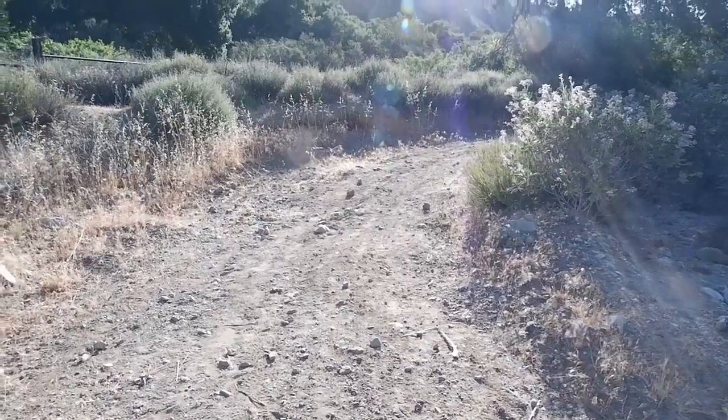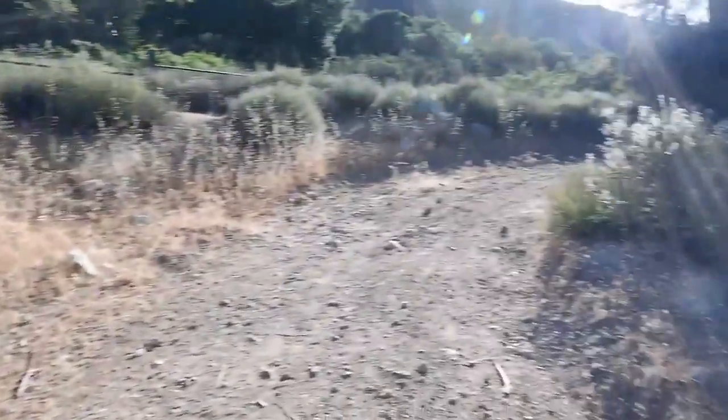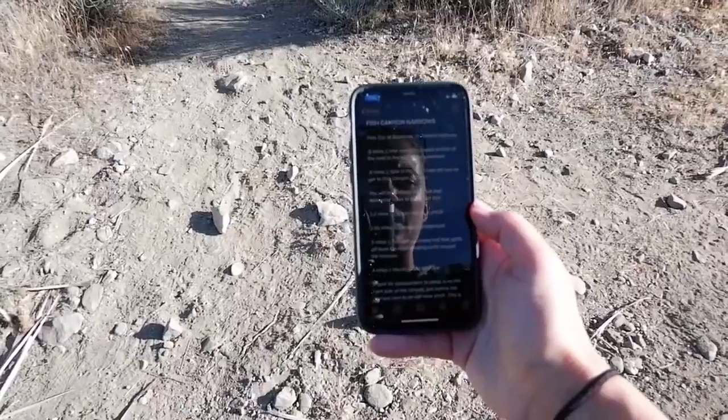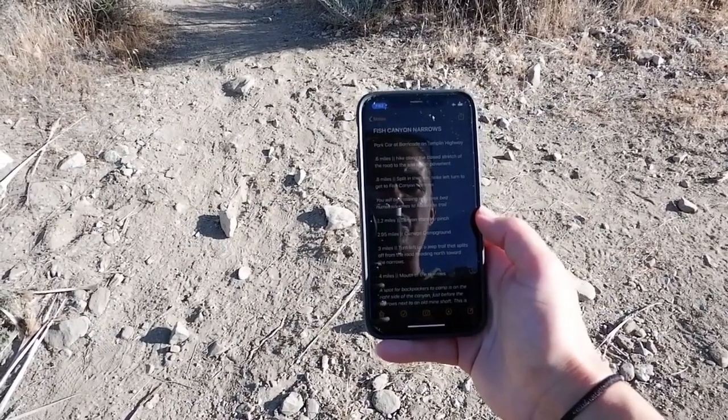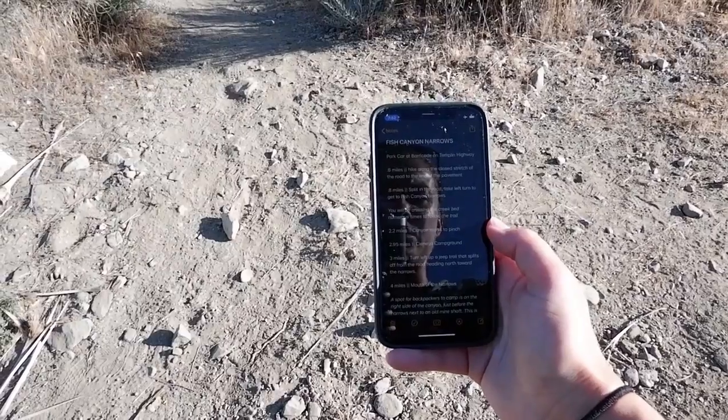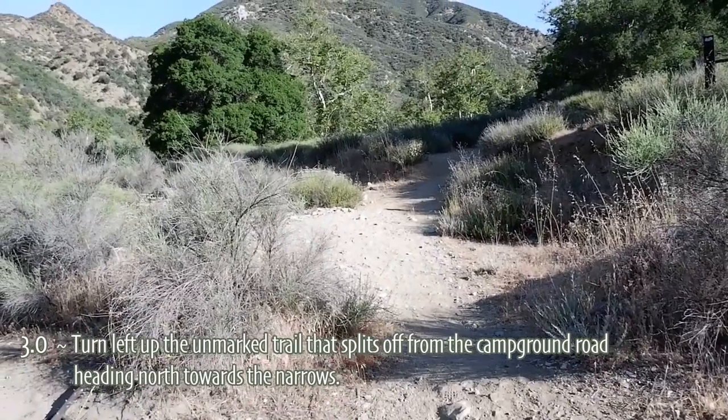Left or right? Damn. Turn left up a jeep trail that splits off from the road heading north toward the Narrows. Alright.